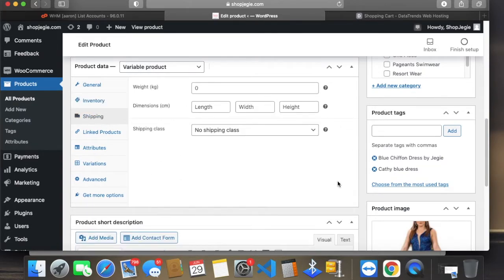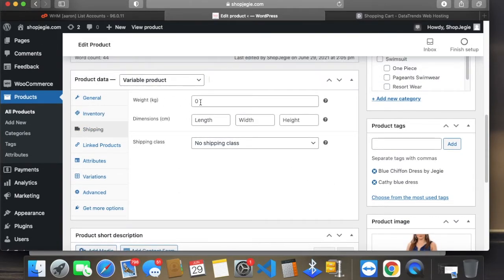And then for the shipping, it will allow you to put in the weight, the dimension, and the type of shipping class that you have for this particular item. So shipping class is set up when you set up your WooCommerce. So it's based on the zone, how much you charge for a particular weight or dimension.